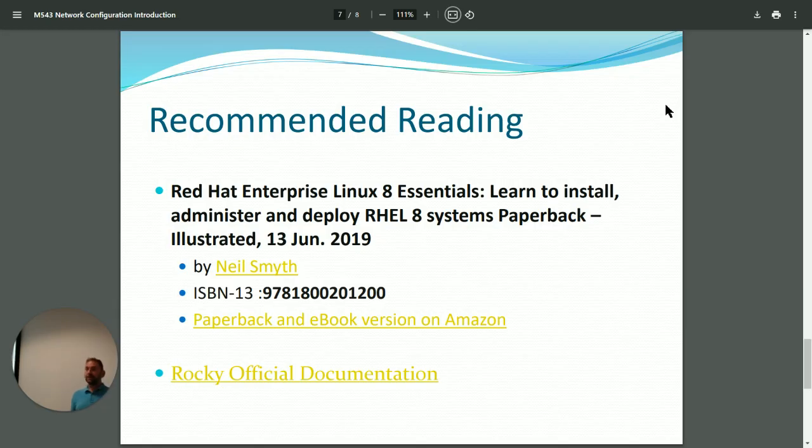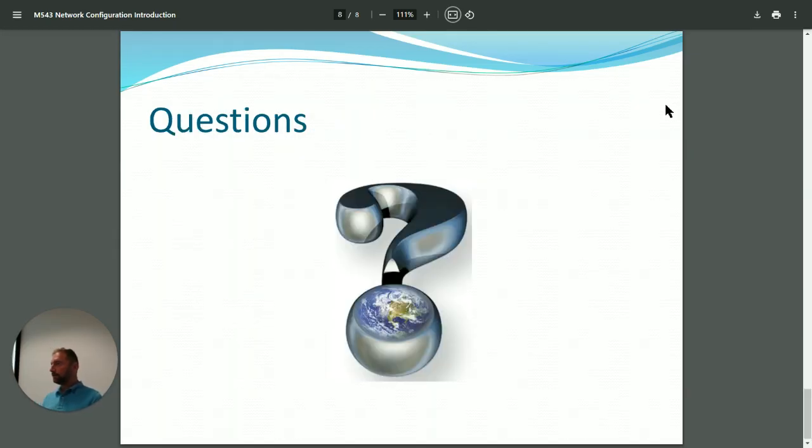You can actually buy an electronic version of it as well from Amazon, if you like, or any other website. I'm not affiliated with Amazon. And most importantly, the Rocky official documentation. So Rocky themselves have a documentation website for their operating system. It's pretty much the same as the Red Hat Enterprise Linux documentation, so you can just follow that if you like. Any questions about all this?